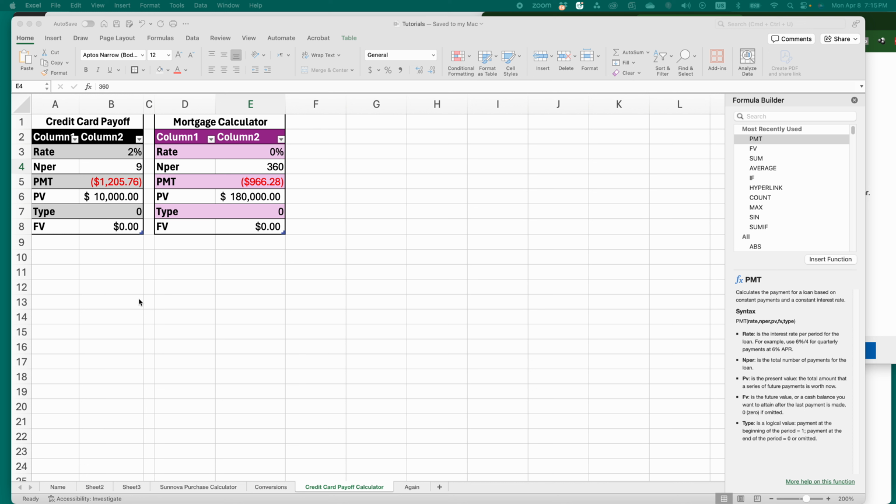So first you need to set up a table, set up a chart with these values: rate, N per, which means number of periods, which are months in this case, payment, PMT, PV, present value, that's the total cost of the mortgage currently, or the total mortgage value. Type, just put 0. And FV for future value, put 0 because you want it to be 0 by the time you're done.